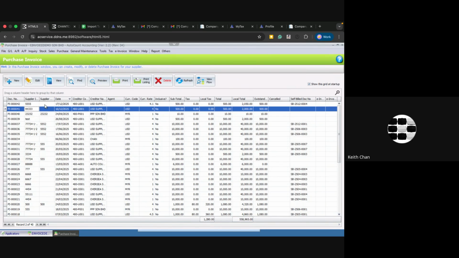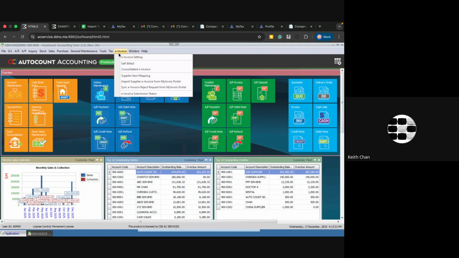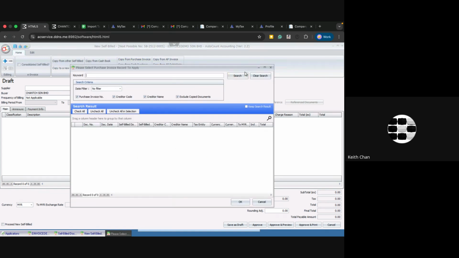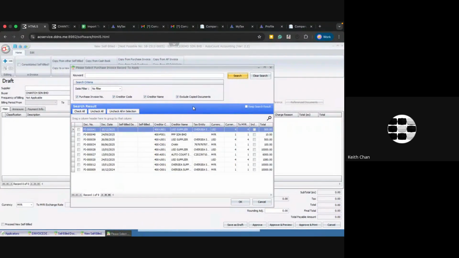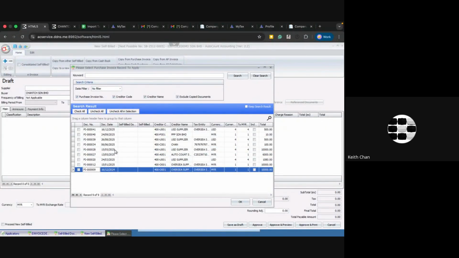Okay, this is one-to-one. Another way is you have multiple invoices and you want to do it in one self-bill. Okay, then you need to go to e-Invoice self-bill there to create a new invoice, then copy from purchase invoice, or if you want to copy from AP invoice also can. Okay, so you search. Once you search, the invoices that show here are the invoices that are not yet transferred to self-bill, because we have an option here, exclude copied document. It means if the invoice is already copied to the self-bill, it will be excluded.